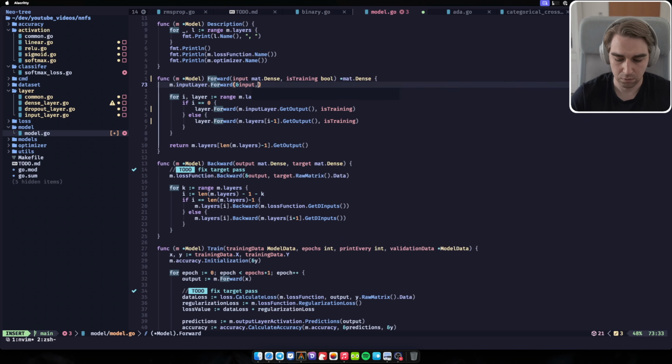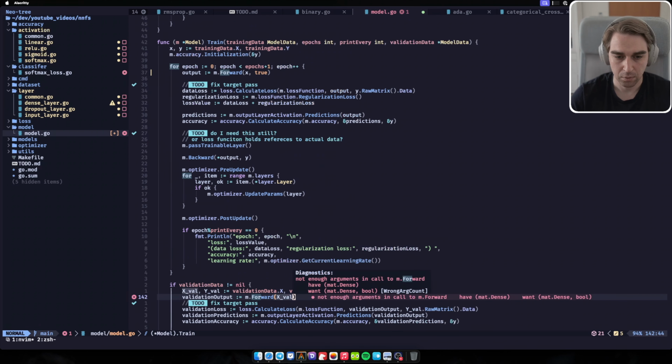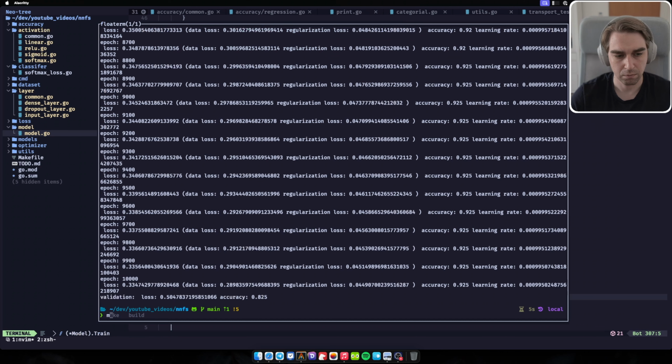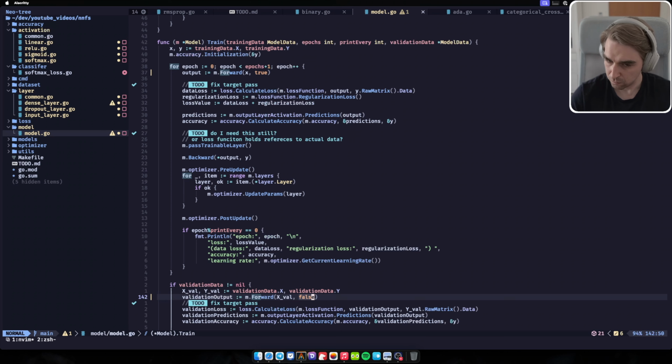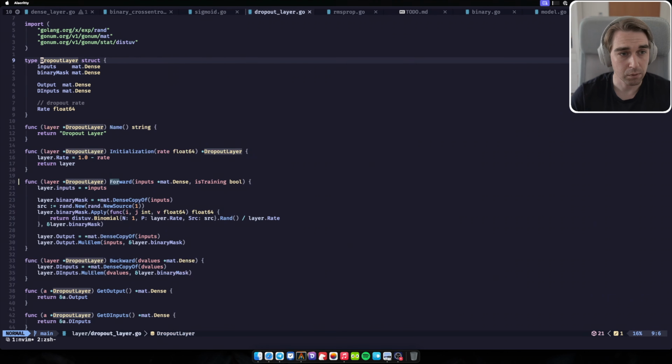And same here. Forward. We are in the training, so we pass in true. And here we are not in the training. Make builds. Okay. Right now, then I need to change the dropout layer.